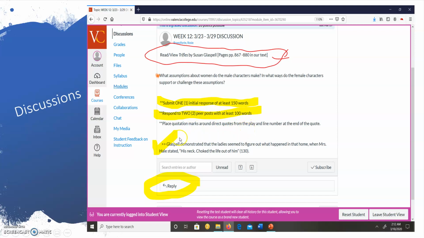you've got to say. So I've given you an example down here of how to cite it. In this particular play, there's no acts or scenes. It's just actually one scene. So Gaskell did not use those particular designations for her play. So there's only lines, and that's why I put the line at the end here.